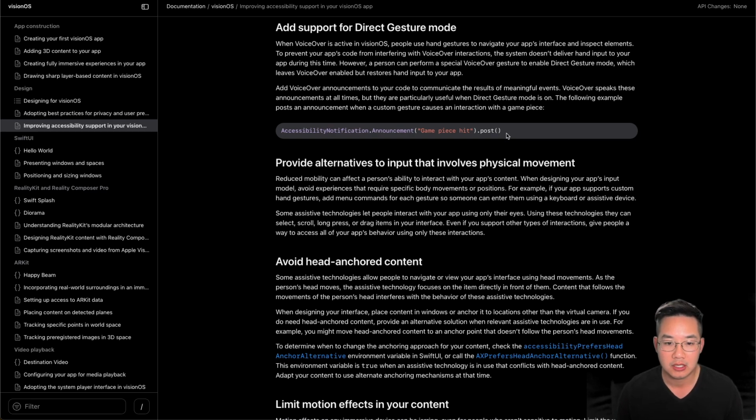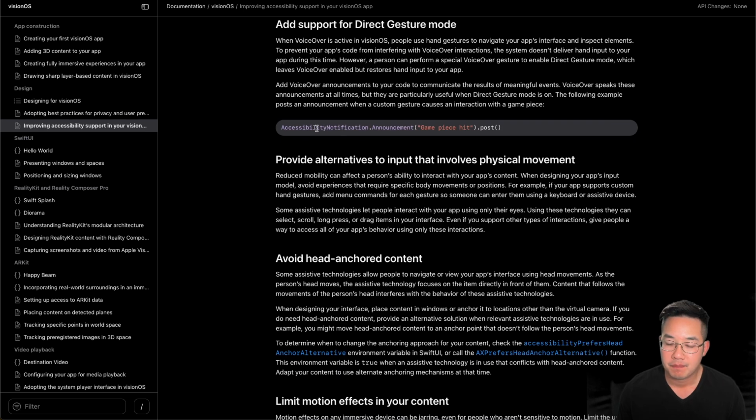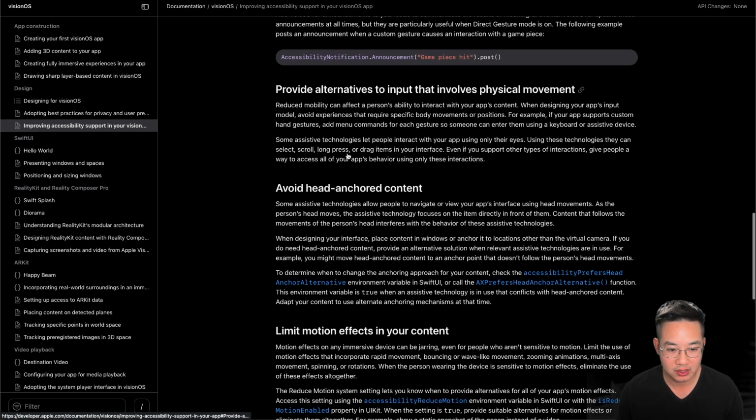Okay. Yeah, this piece of code doesn't tell me exactly how you enable direct gesture mode and the special VoiceOver gesture. Maybe it does. We'll have to look more deeply into the code to understand how exactly this works.